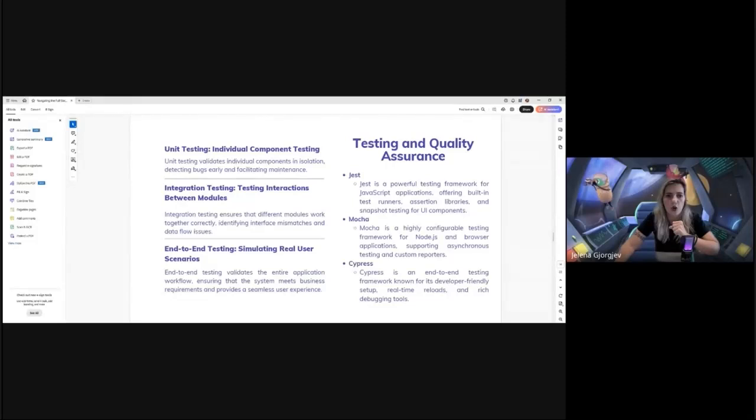So it ensures that the system meets business requirements and provides a seamless user experience, validates the complete system flow, including UI, backend services, and databases, and helps catch issues that might be missed in unit and integration tests, such as problems with, let's say, external dependencies or some environment configurations.